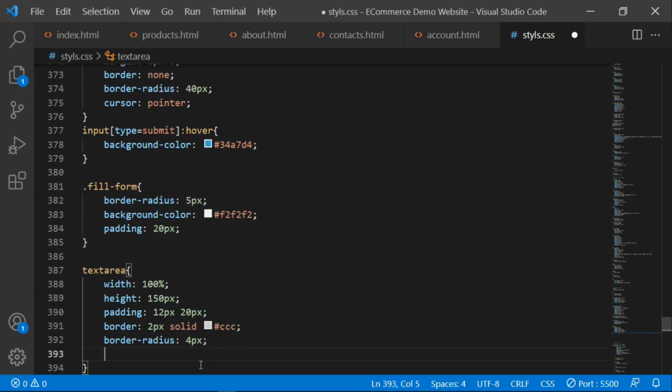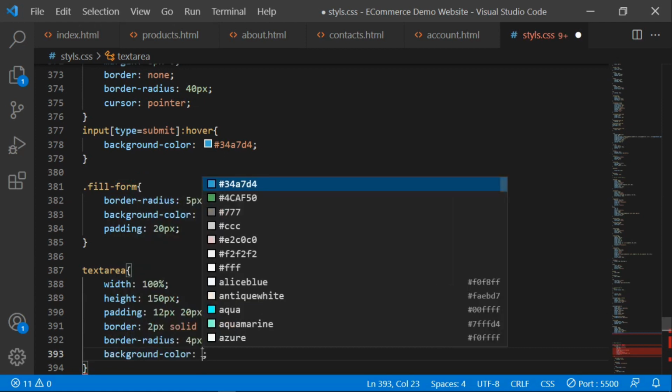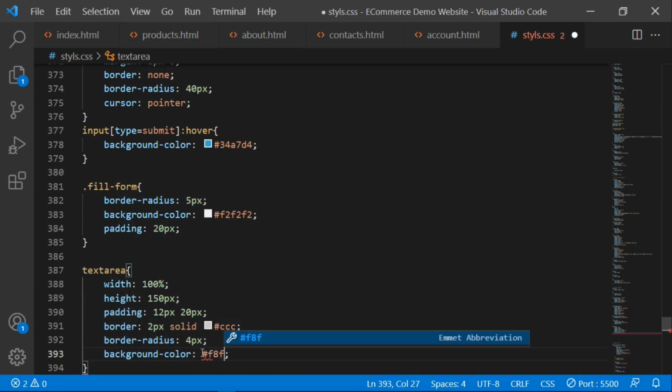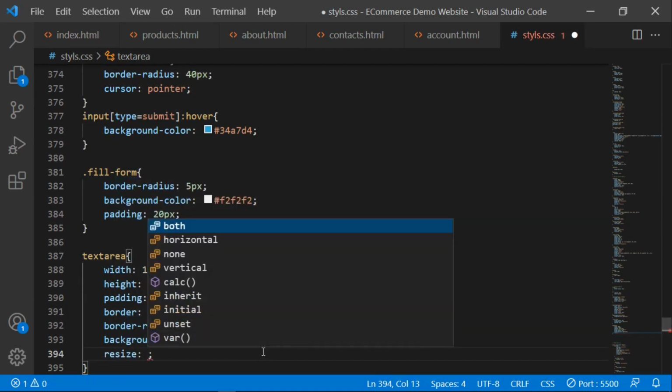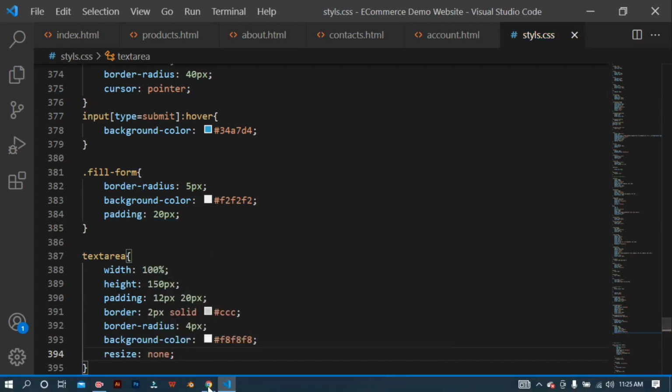And then background color, I'm going to give it this color code, again light gray, F8. Yeah, let me give it that color code, and then resize to be none, resize none. So let me save, and then I'll go to your browser.